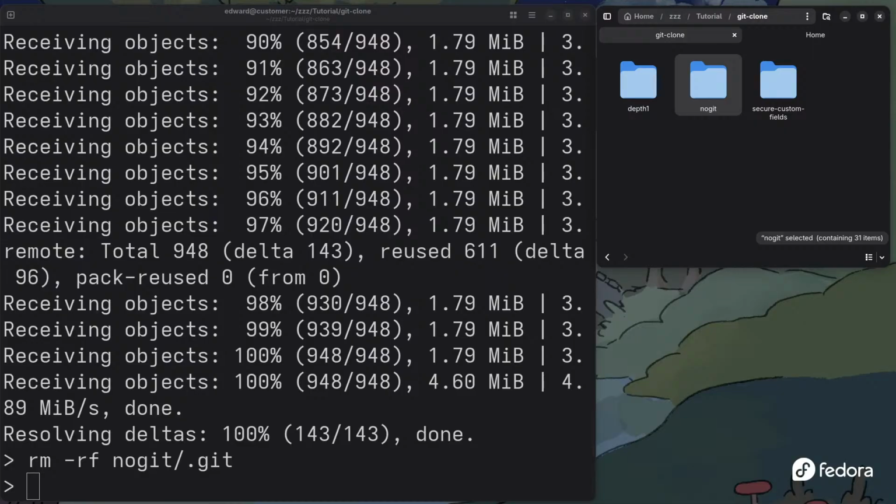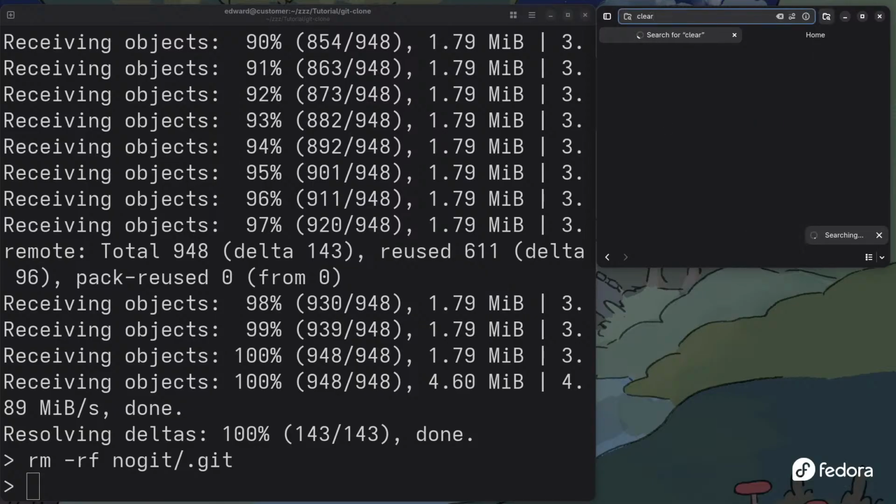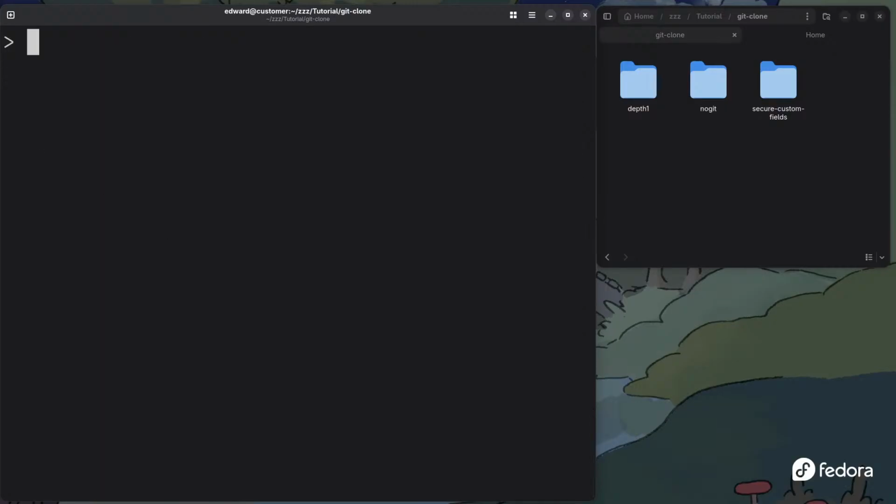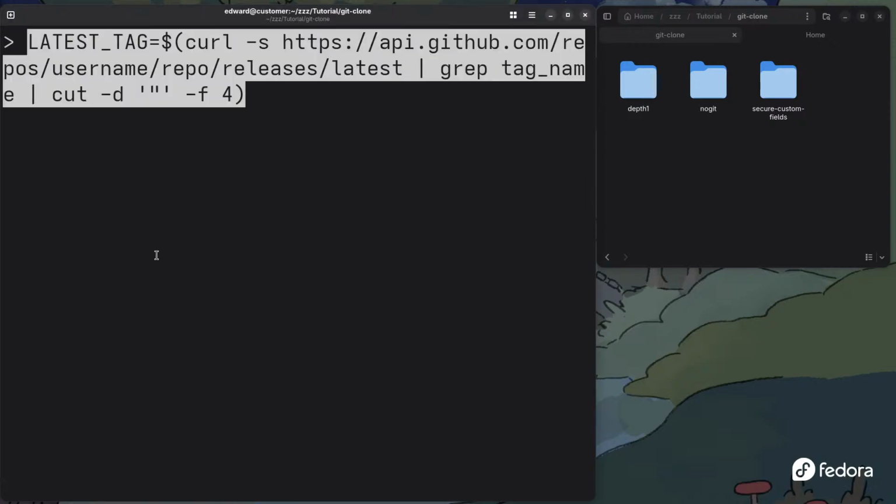If you want to get the latest release from a tag, I'm going to use the command line. Let me clear the command line here as well. I am going to grab the latest release, and I'll show you how you get the name of the latest release. I'm going to use bash here. So I put it in a variable. I'm going to use curl.